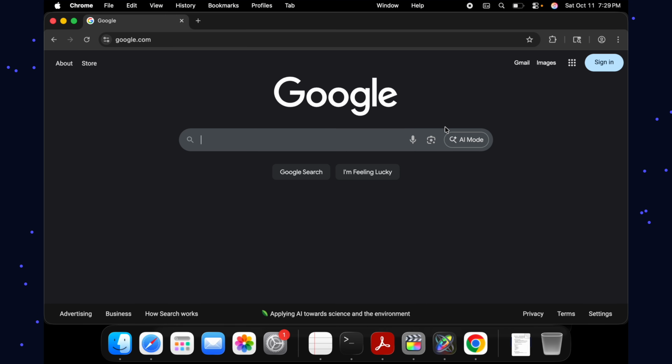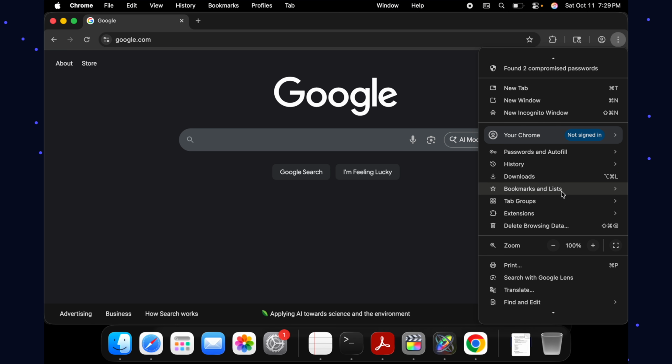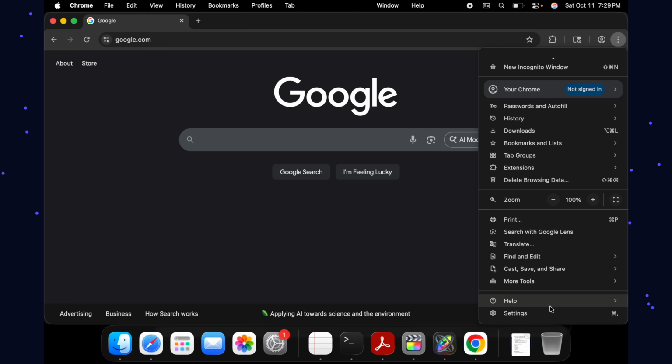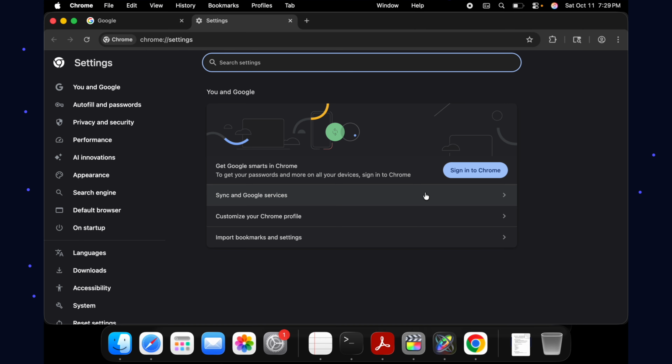At first we need to open the Chrome browser and then we'll find three dots there. We just need to click here and it will be expanded, and we have to scroll down to the end and you will find Settings. Just click over the Settings and very shortly you will find this type of page, and on the left side you will find one of the options is Autofill and passwords.